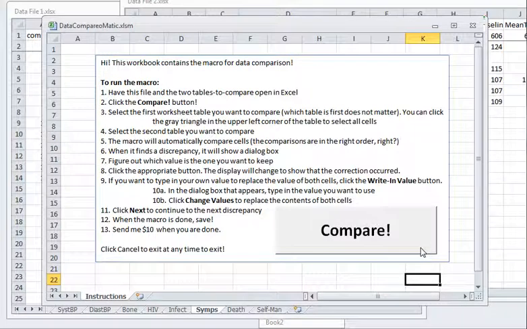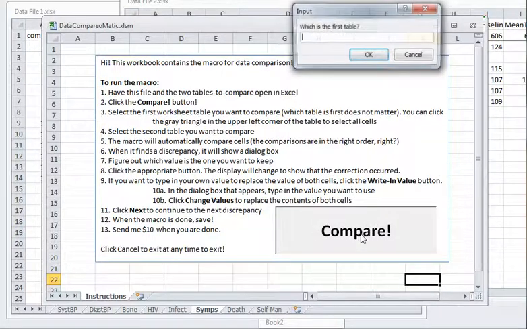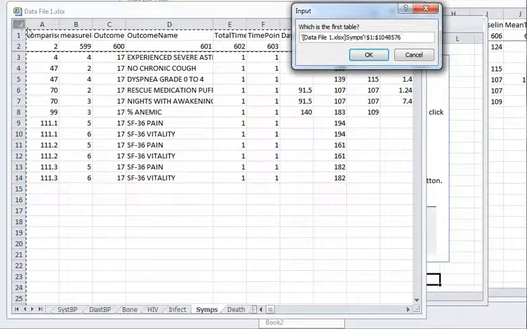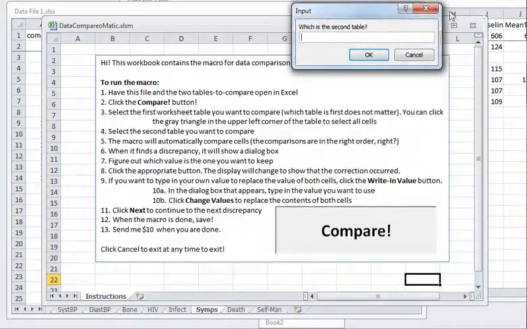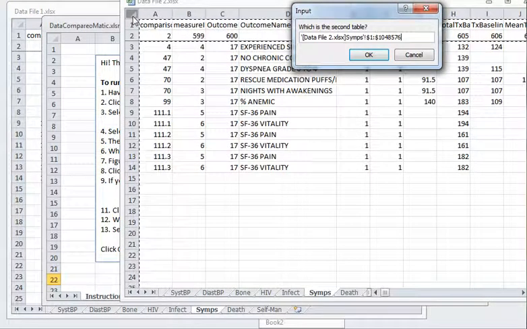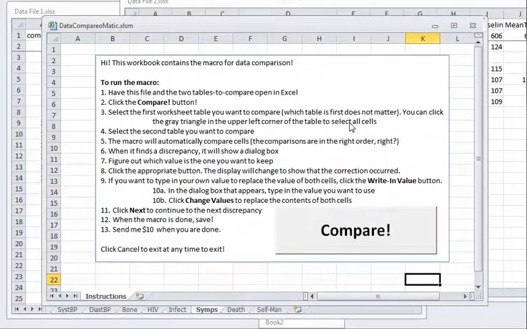When the window disappears, it means that the macro has stopped because it's compared all cells and found that there are no more discrepancies. You can confirm that by clicking Compare again. If we choose our two tables, second table, nothing happens. All cells are the same.